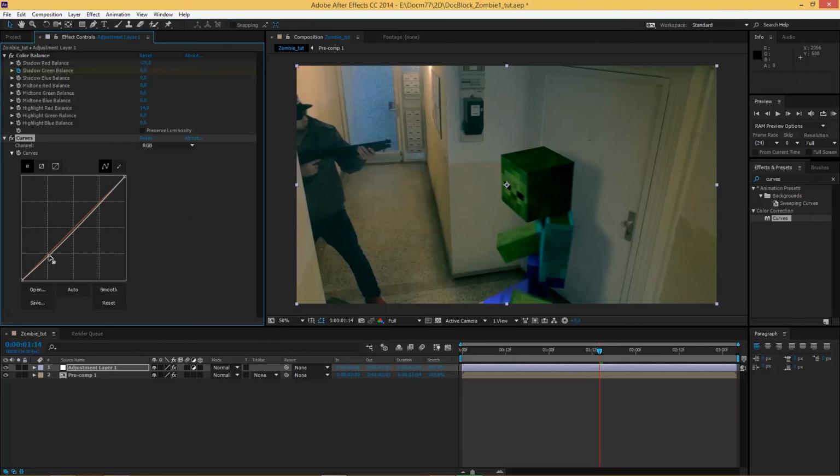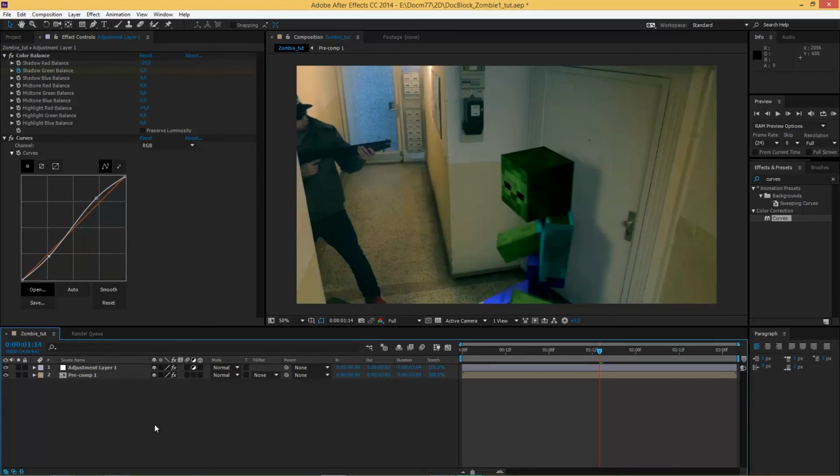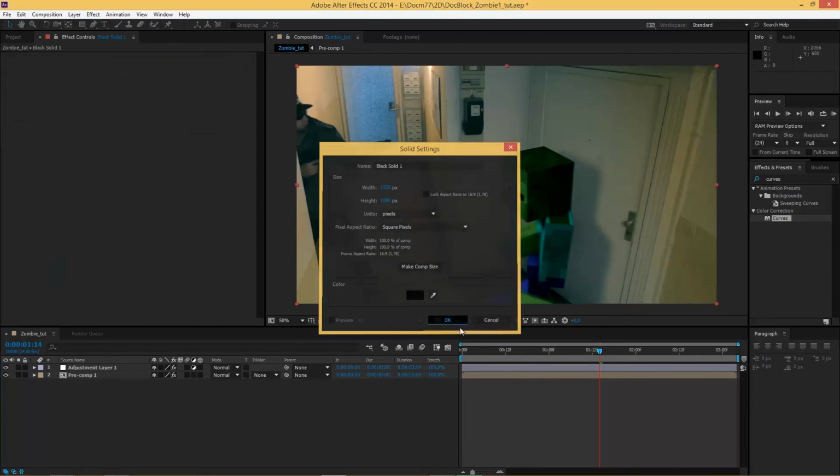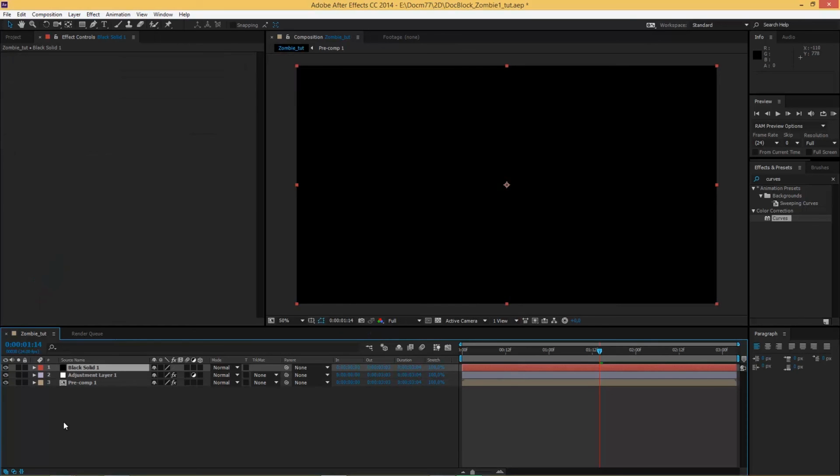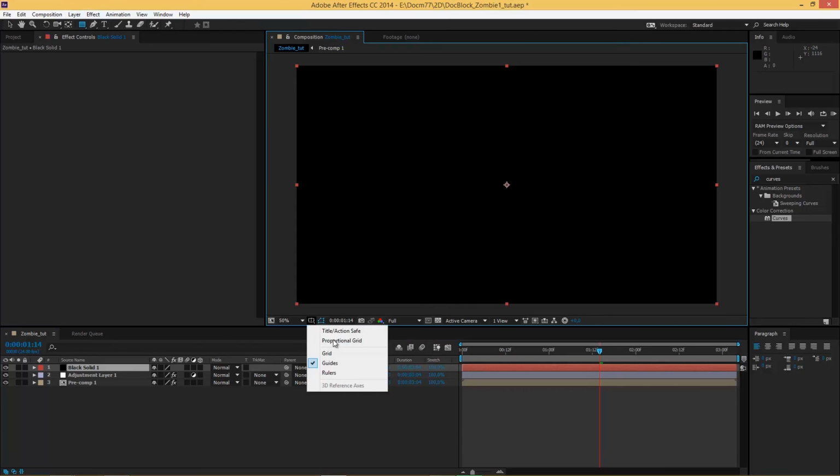And apply another curves effect. Give it an S-curve so you give it some more contrast. Now for the letterbox, add a solid layer. We're going to mask this out just like this.